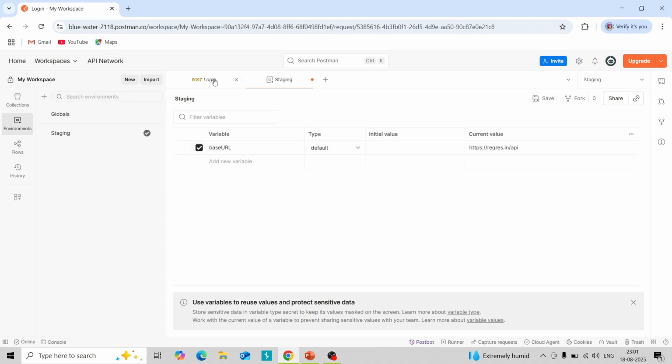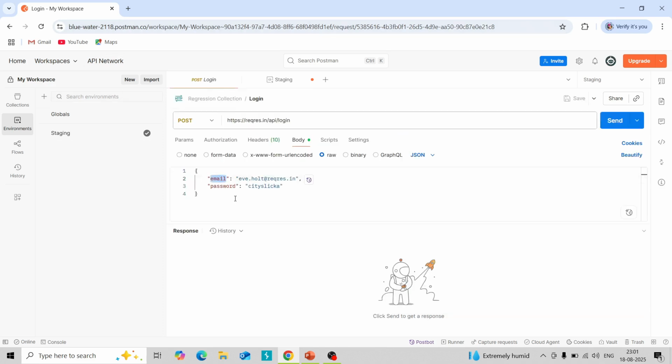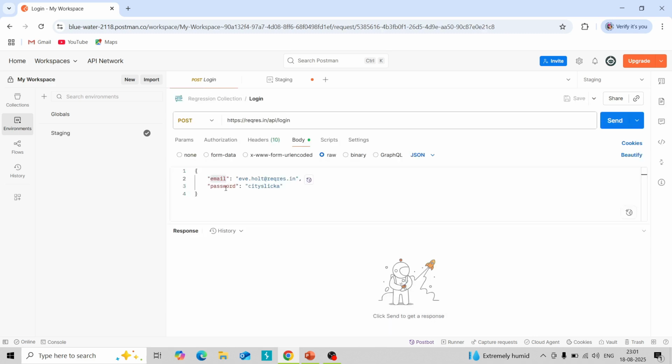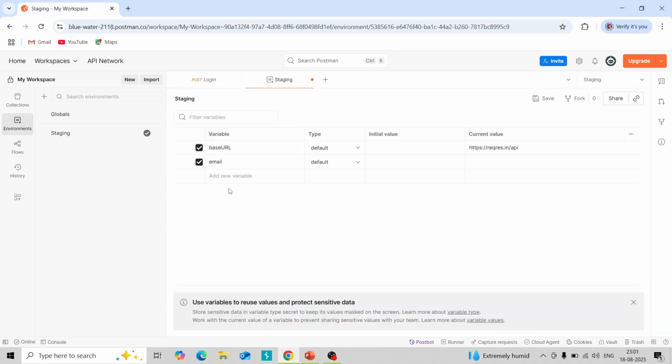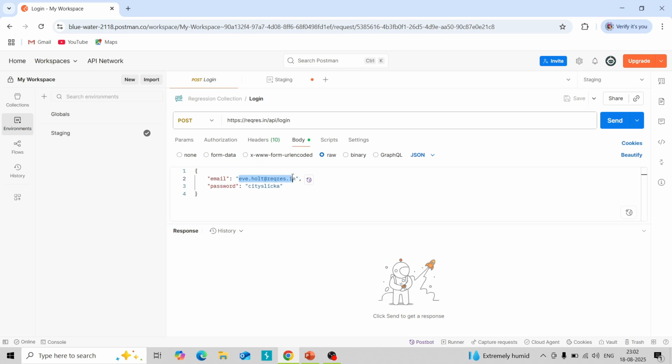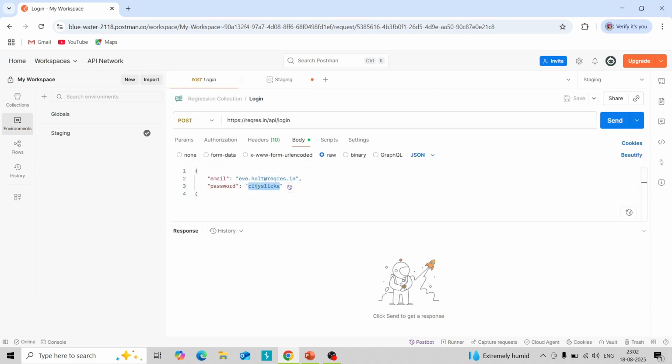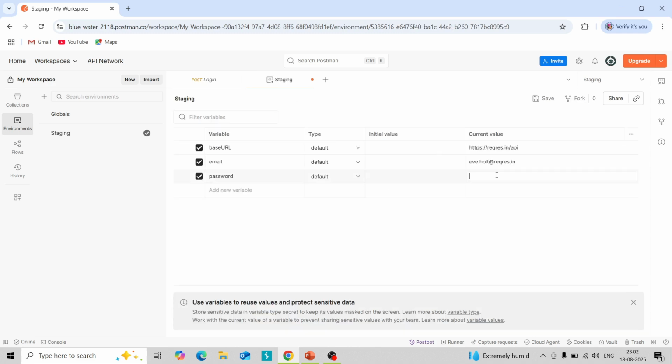Next we can define email, and then password. Copy the email and paste it here. In the same way, copy and paste the password here. You must save the environment variables, otherwise it will not be reflected. Click on the Save button and it will save.